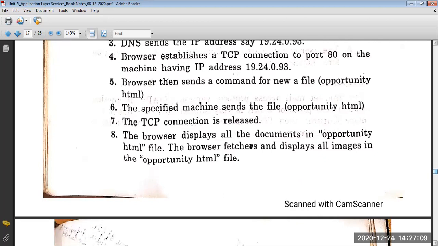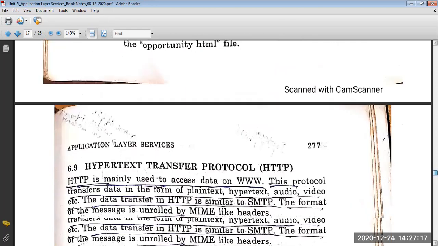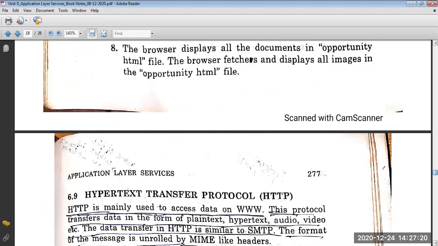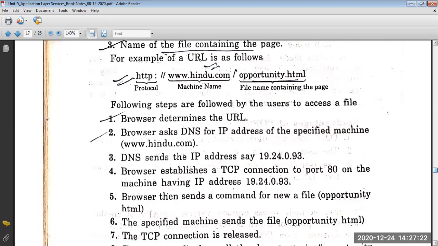The browser displays all the documents in the opportunity HTML file. The browser fetches and displays all the images in the opportunity HTML file. So this is all about the URL basically. Clear?